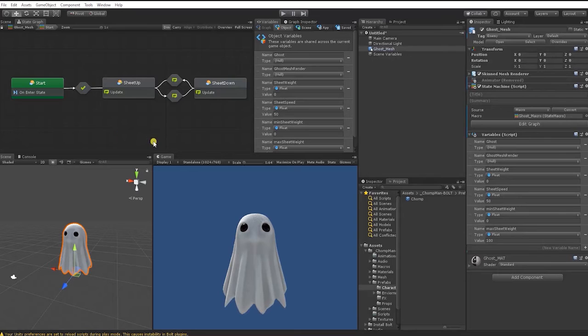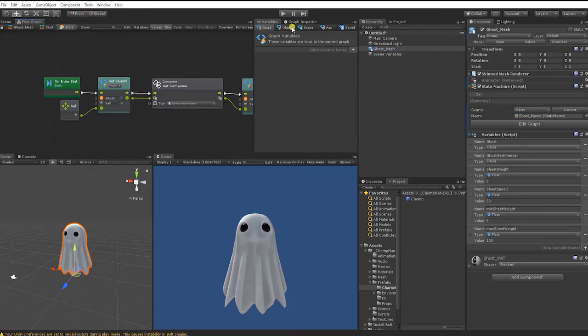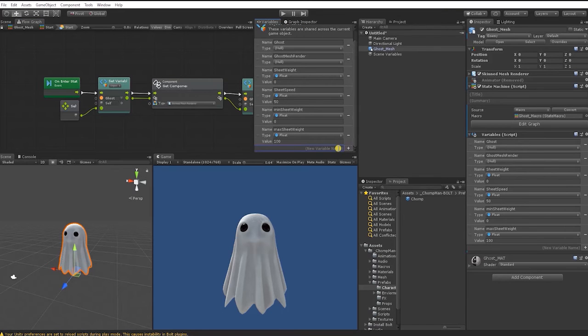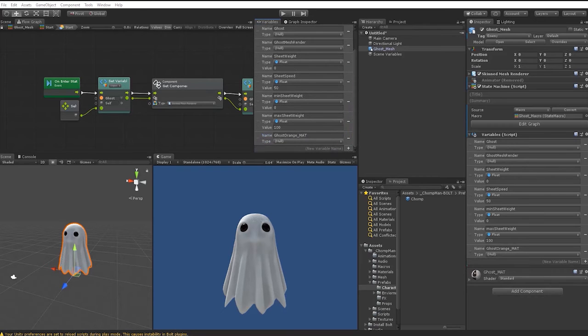So now that we have our sheet blend shape done, we can move on to setting the character's material. First, let's go into our start state, and we want to create another variable for our ghost material. We're going to call this variable ghost orange matte, so it's for our materials. And just like our game object and many other variables within Bolt, it is not hard coded.